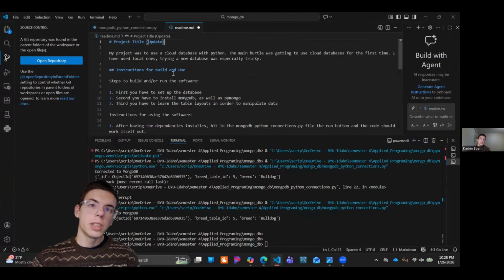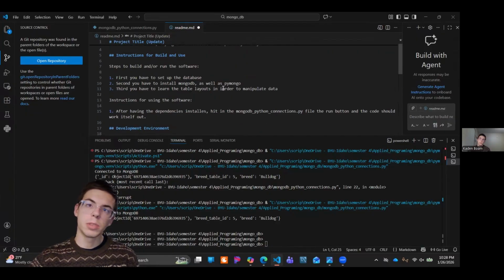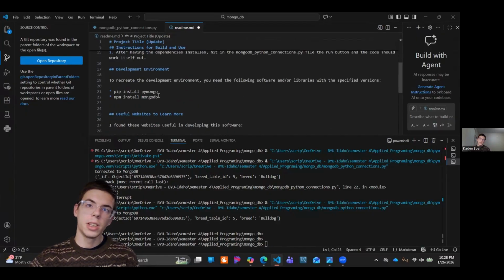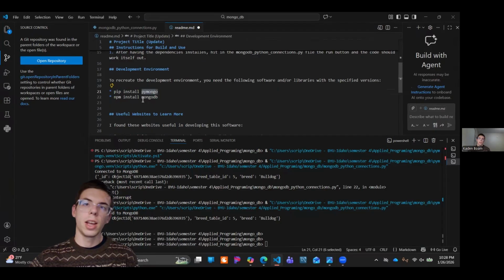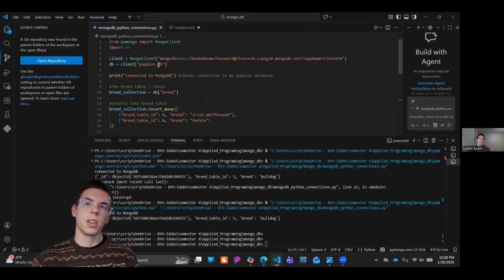I have a little README describing it right here, the steps to run it, and the steps to making it. It's very important to have these two things installed because that's what's going to be able to run Mongo on Python and connect your Mongo Python to your Mongo database through this link. See, using that. Yep, that's my program.